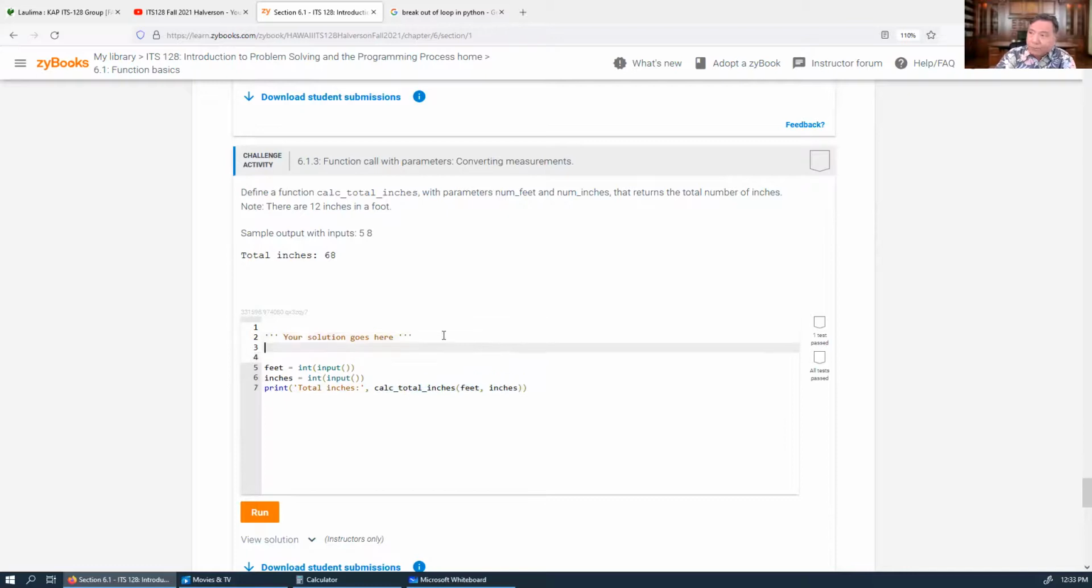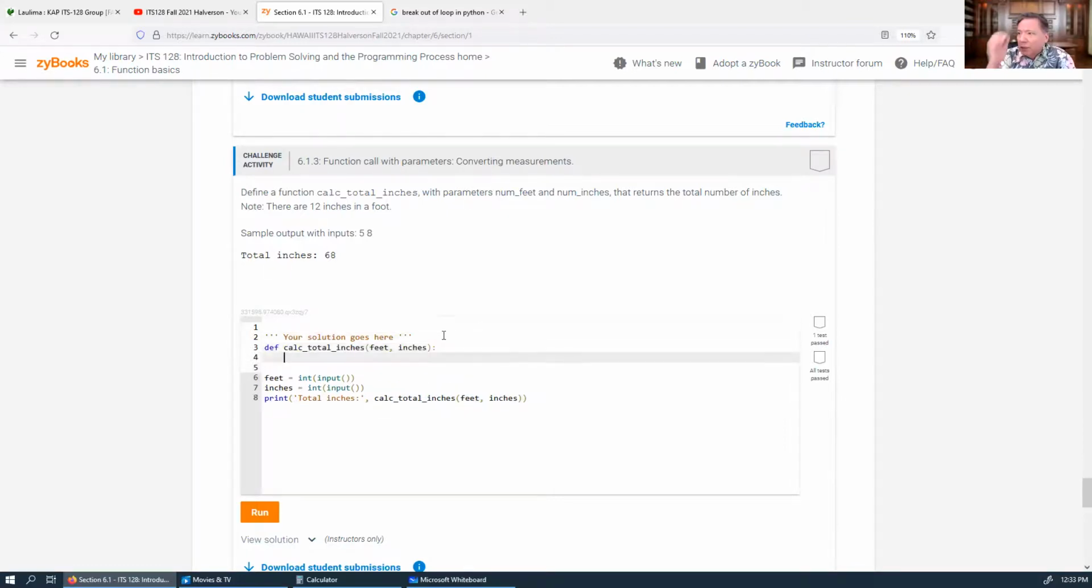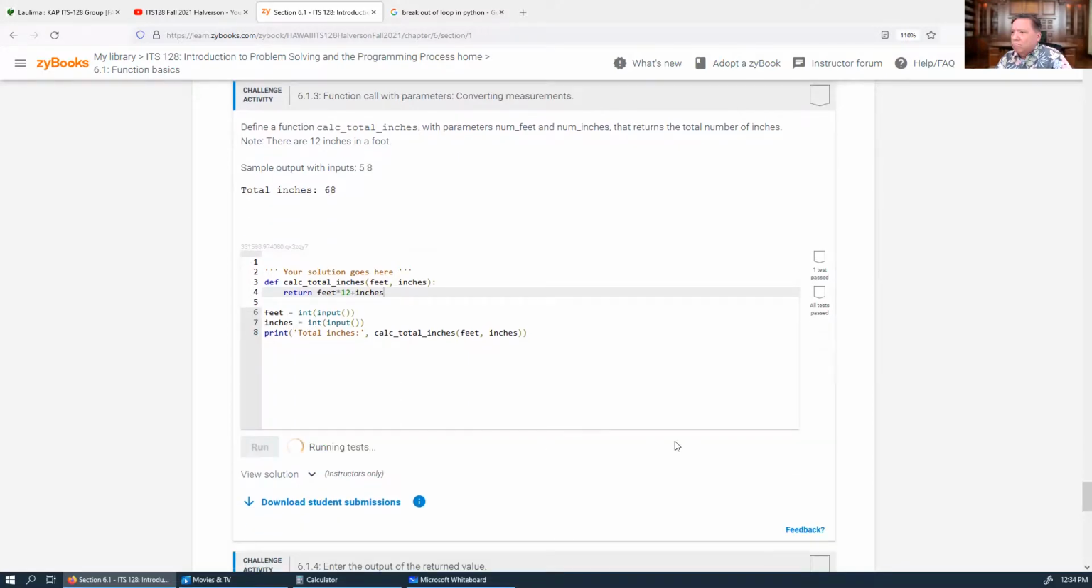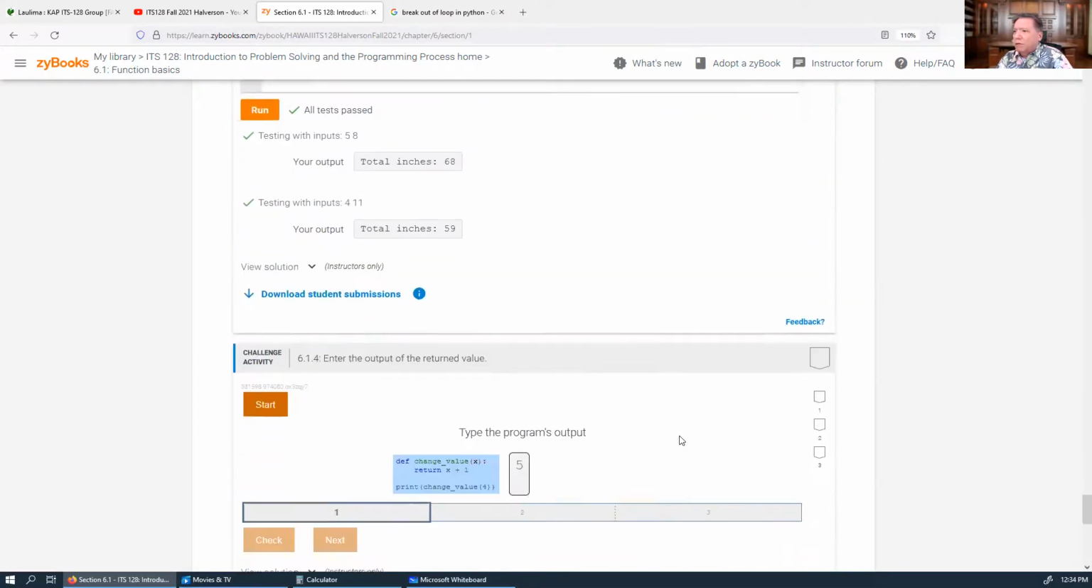Functions. Def this, and I'm going to say return feet times 12 plus inches. That be it? Yeah, all right.